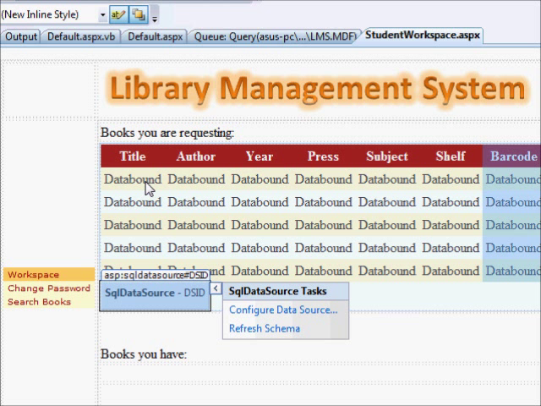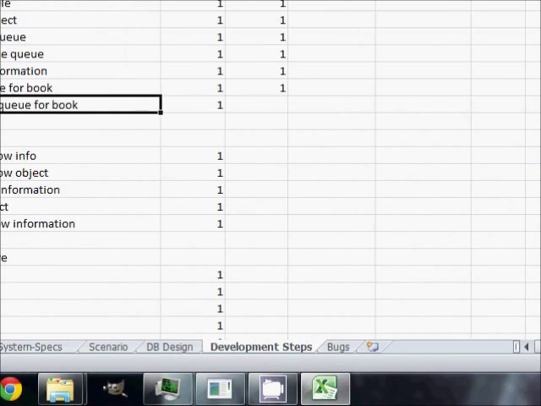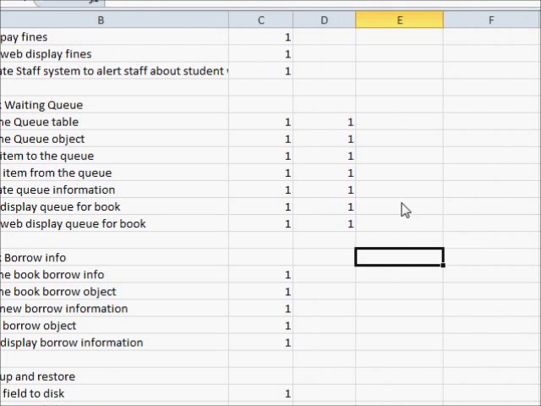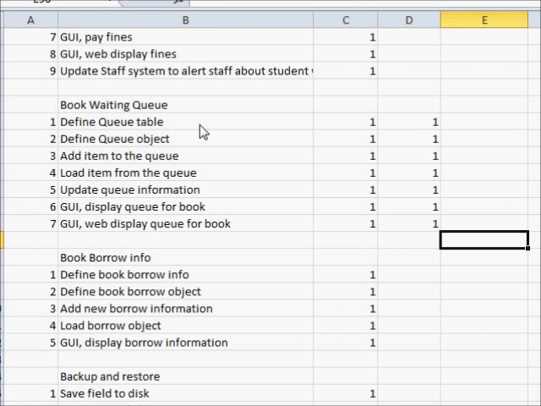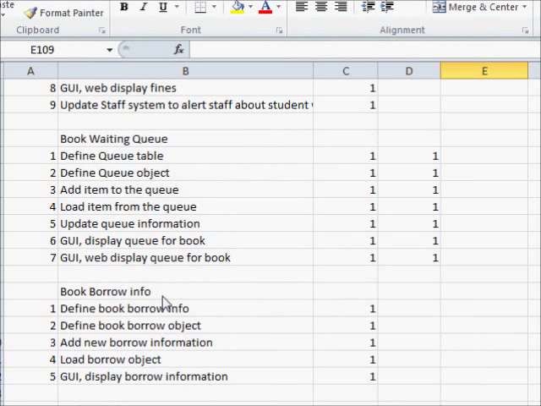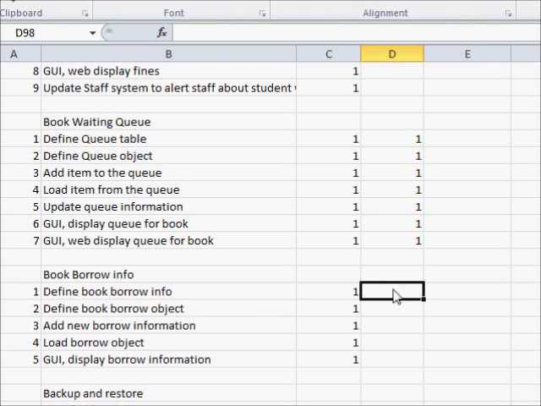Yeah, so I think we could also mark this one. Let's say we finished. It's not exactly what I had in mind, but you know, yeah. So now what do we have? Yeah, next time we will start working with borrowing information.